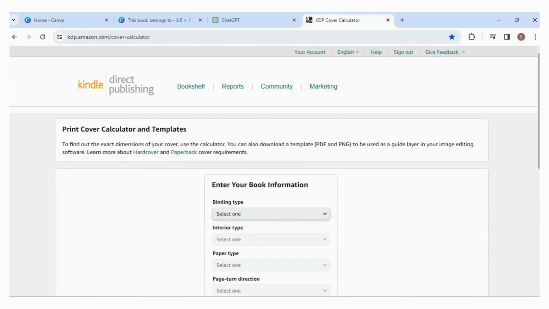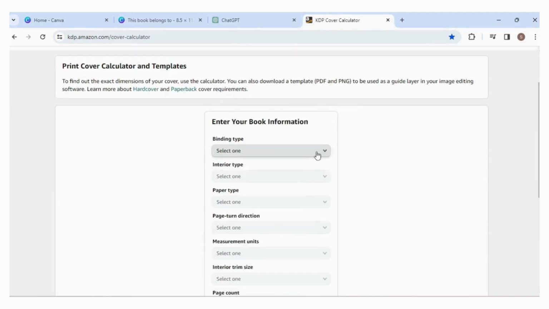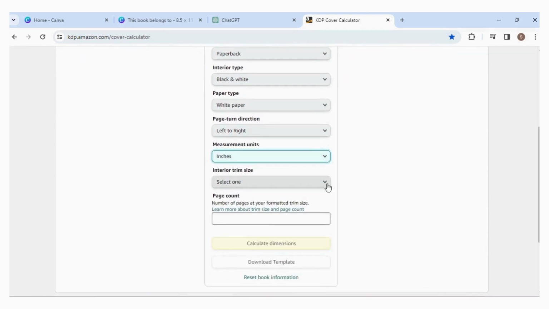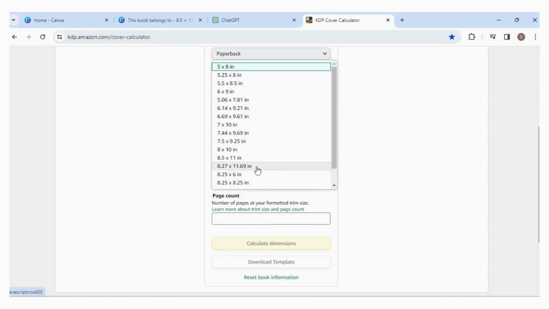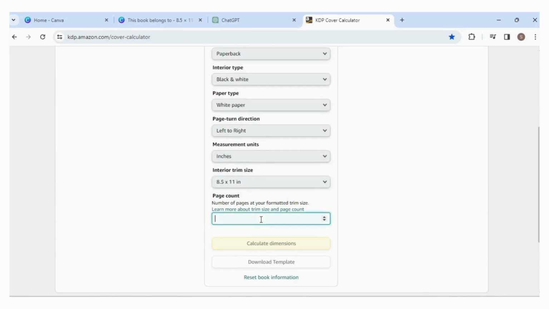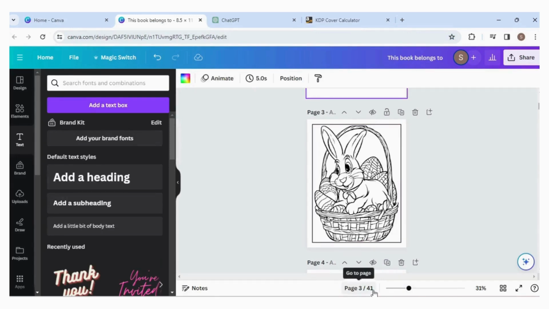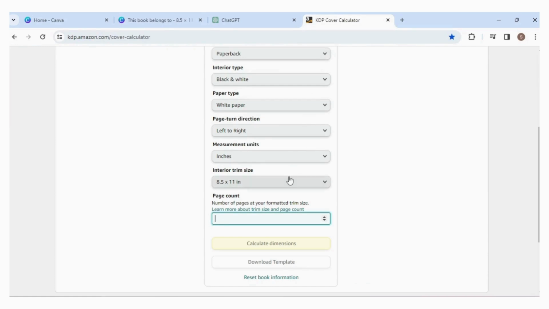Go to Amazon KDP's Cover Calculator webpage and enter this information. Binding is paperback. Interior is black and white. Paper type is white. Direction is left to right. Unit inches. Trim size is 8.5 by 11. And the page count is 41.